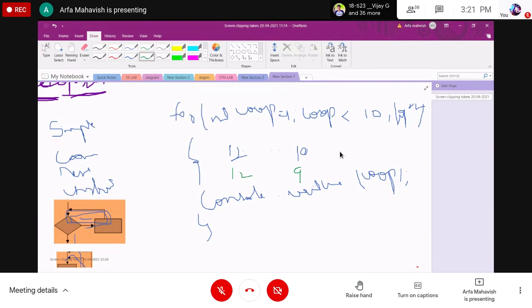Next you have conditional testing. So in conditional testing, the developer will test the code's logical conditions, that is, both the true and false conditions.